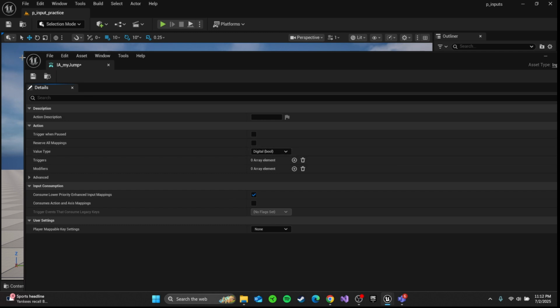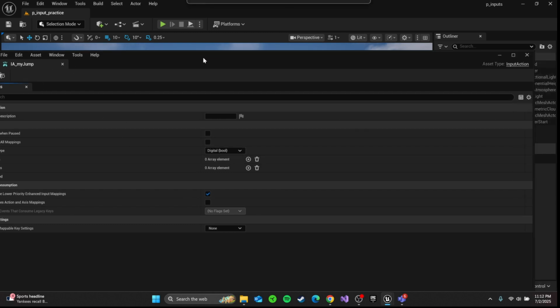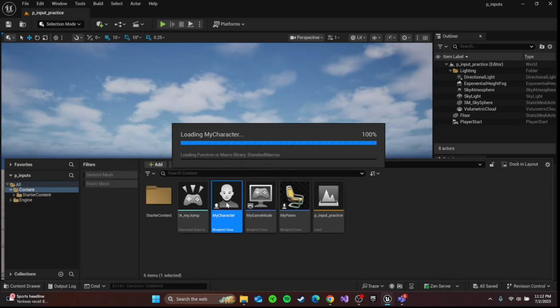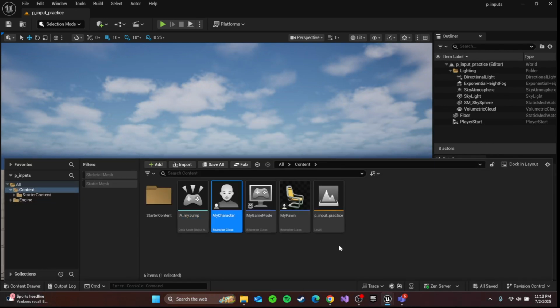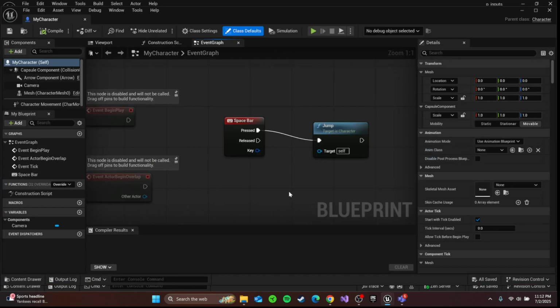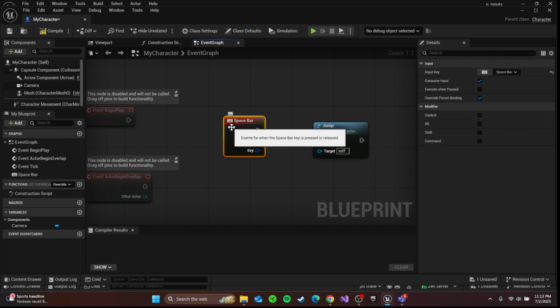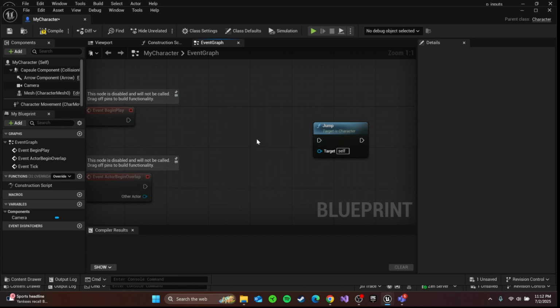Okay? So let's save that. And then let's go back to the character we were building, my character, because now we're gonna change it so that now we use this input action node that we created. So we're gonna delete this spacebar that we did. I'm just gonna break this link and then just take this out with the backspace.